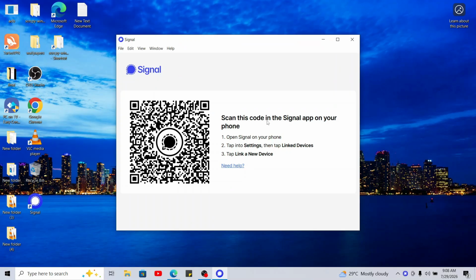So that is how you download and install the Signal application on your PC or your laptops. It can be done on your Windows 10 or 11, and that's how you do it.